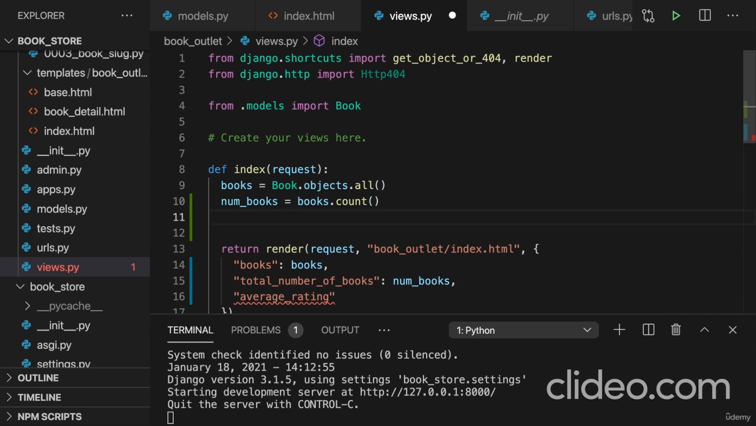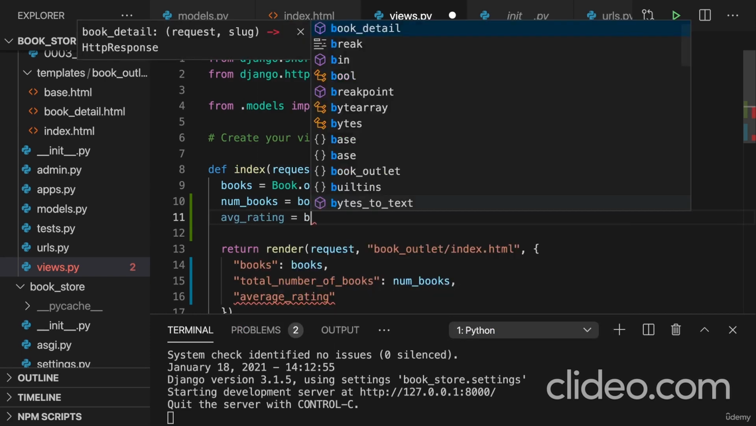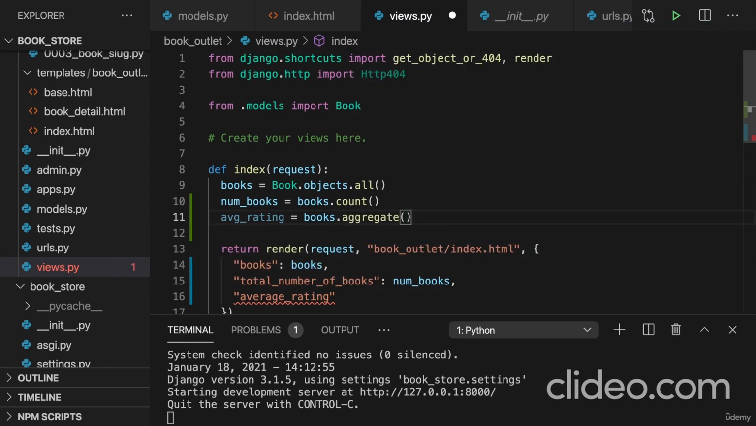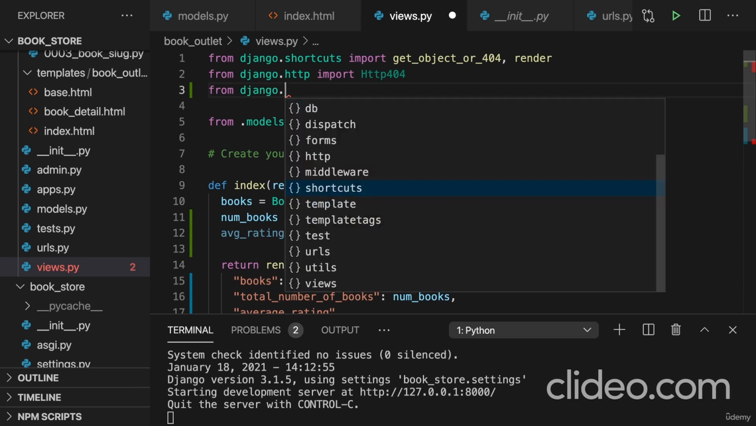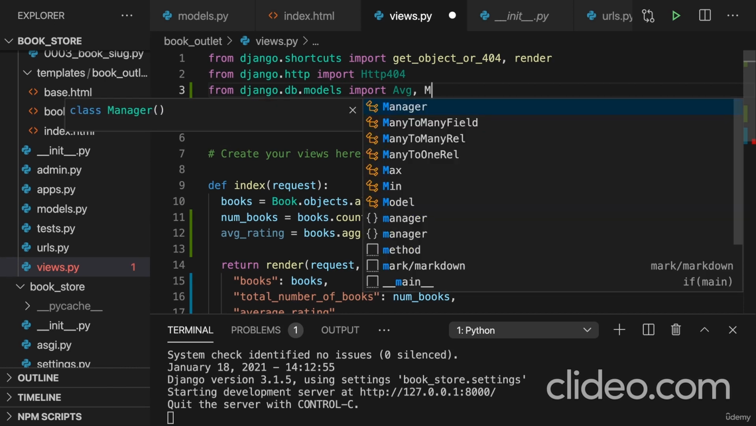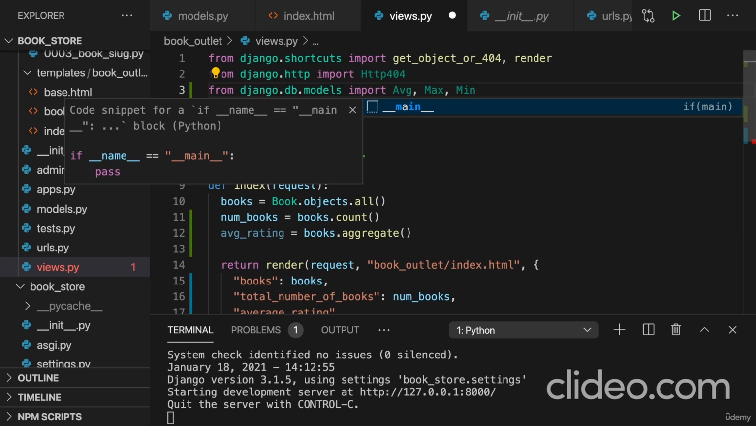And there also is an aggregation method for the average. If we want to get our average rating here, we can access books and then call the aggregate method, which is a more general method that allows us to run different aggregation methods. And now we just need to import from django.db.models the Avg class. And there are other classes as well which you could import. For example, there is Max and Min if you would want to find the overall maximum for a given column or the minimum.